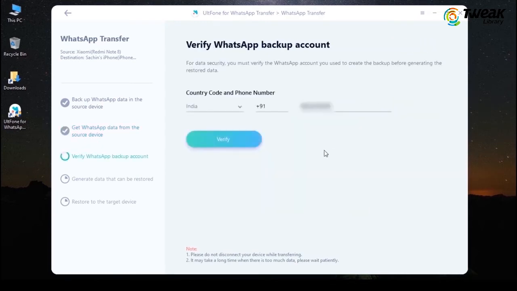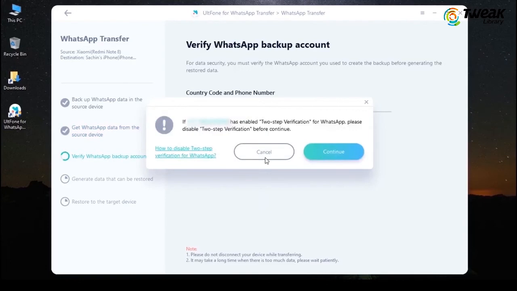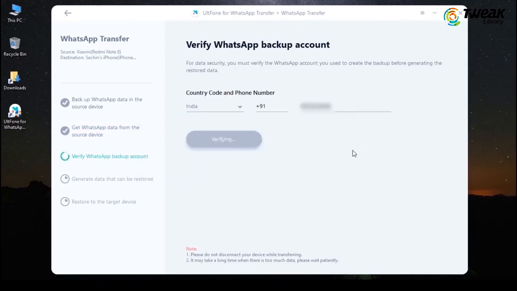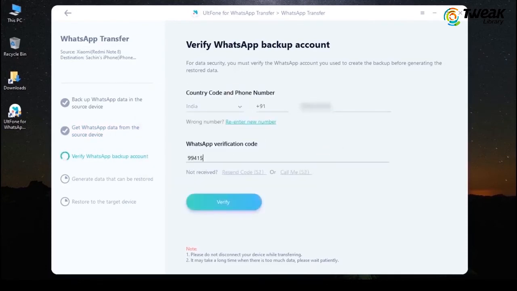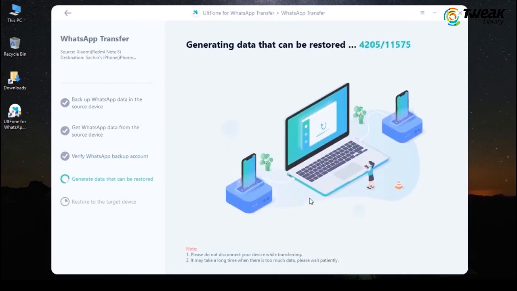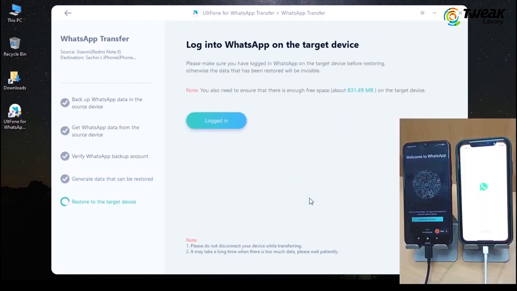Now verify your WhatsApp backup account with the same number. Type the verification code sent to your number and verify your account. Once verification gets completed, this program will automatically enter the next step to generate data that can be transferred to the target device. Now log into WhatsApp on your iPhone.